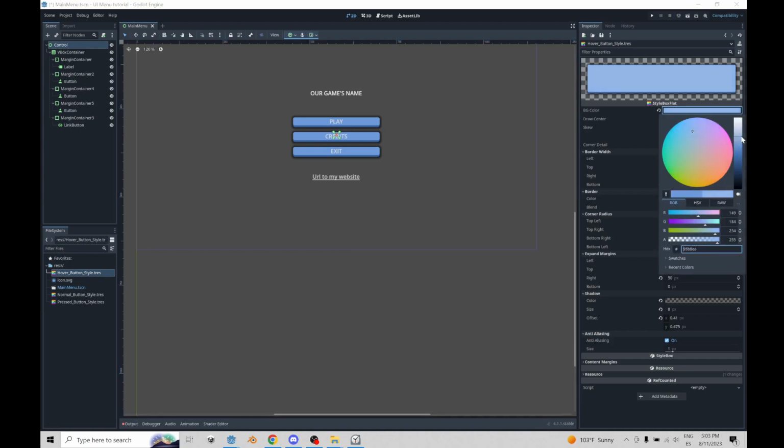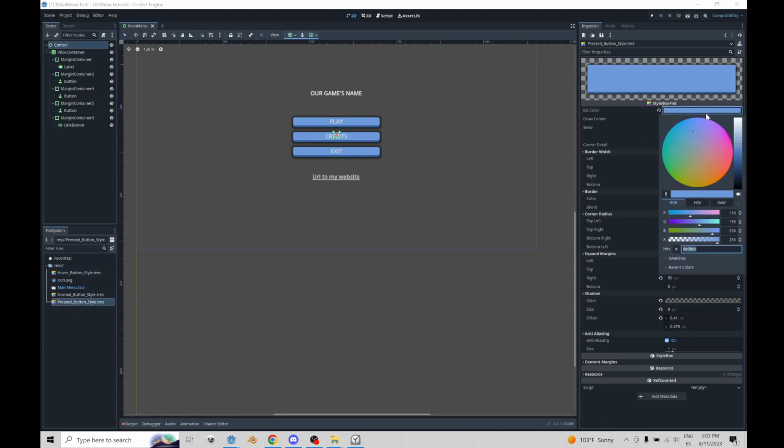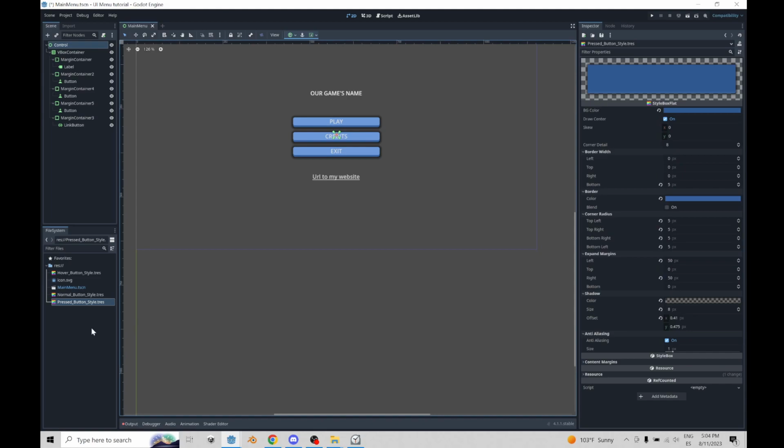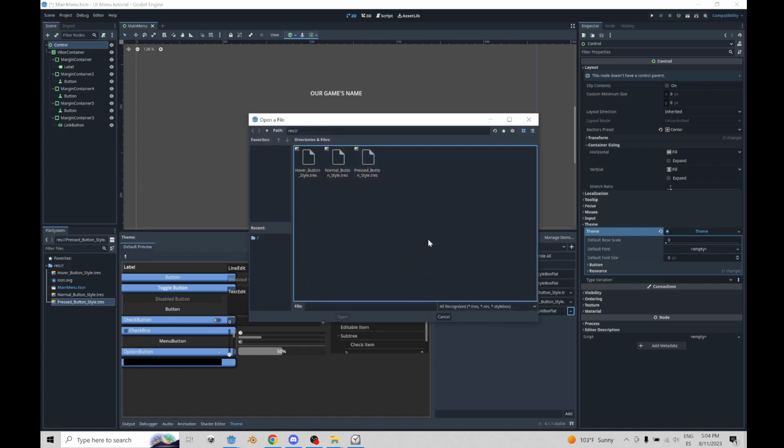I'll make the button a bit clearer. And when it's pressed, I'll make it darker. So this should provide a bit of a difference. But of course, feel free to style it further. Go to the style section, load for the hover. Normal is already loaded. And for pressed, load pressed.